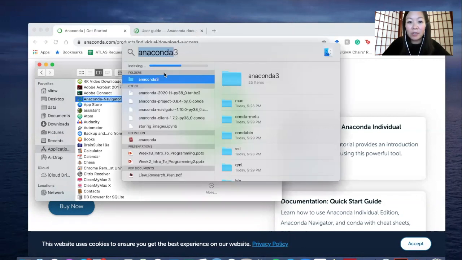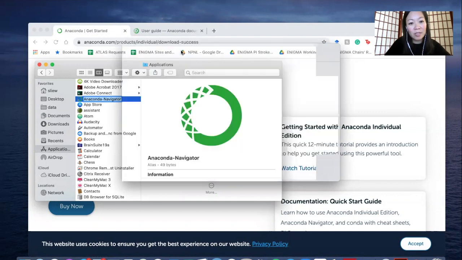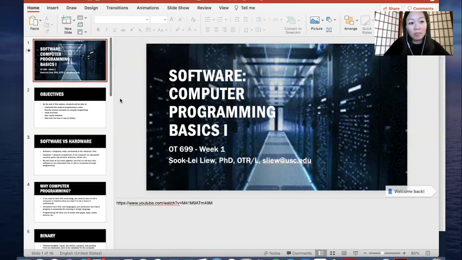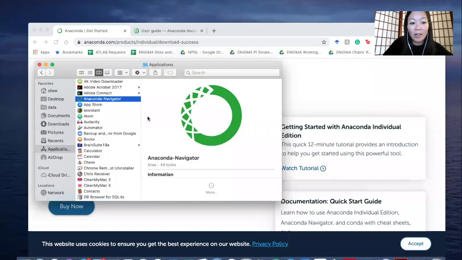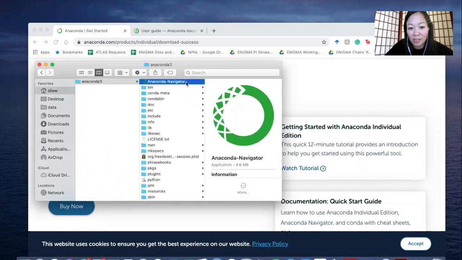I think you can also from here, if you type in, no, I guess not. Can I do that? No. All right, anyways, double click Anaconda Navigator, whether you're getting it from applications or from your user folder.